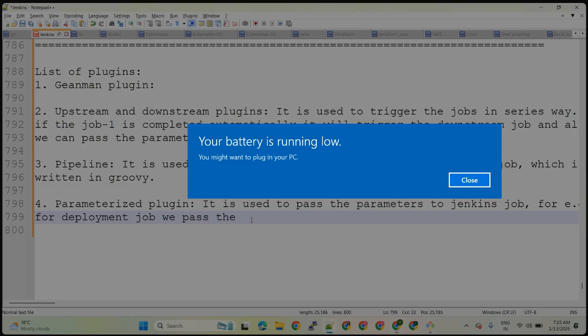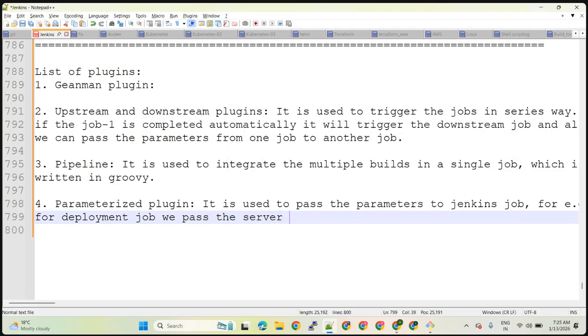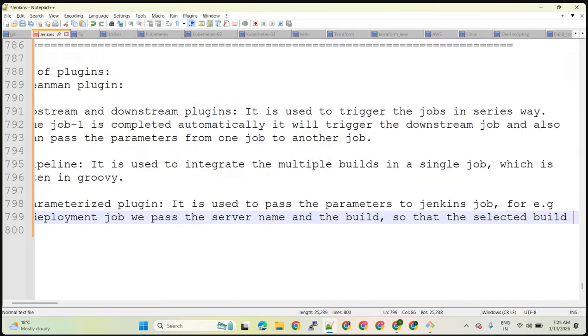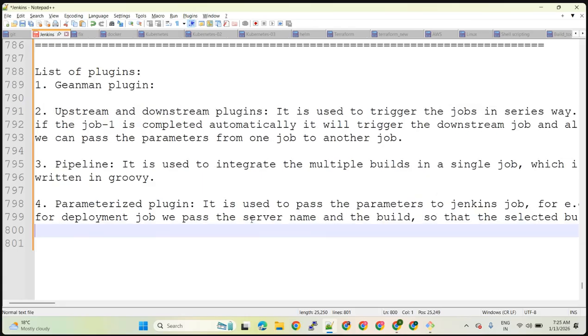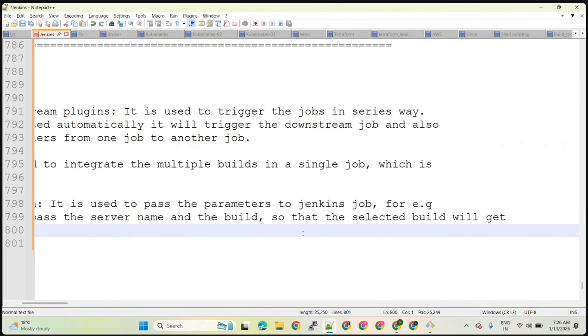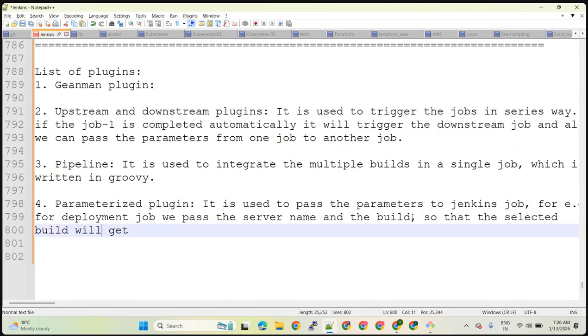For a deployment job, we pass the server name and the build, so that the selected build will get deployed to the selected server. Okay, so that is the reason we use the parameterized plugin.